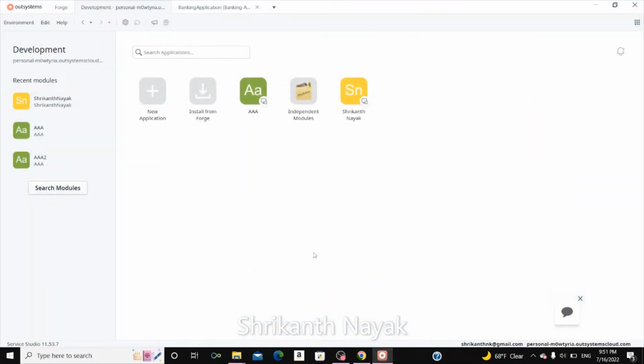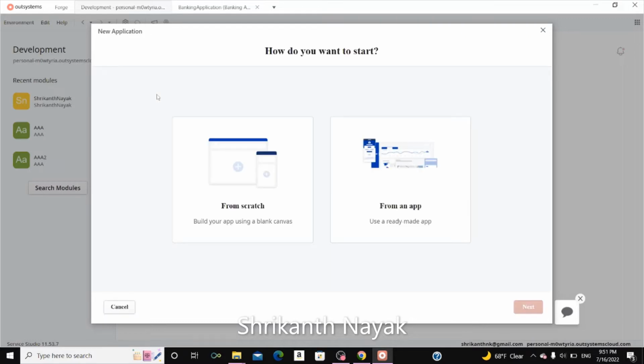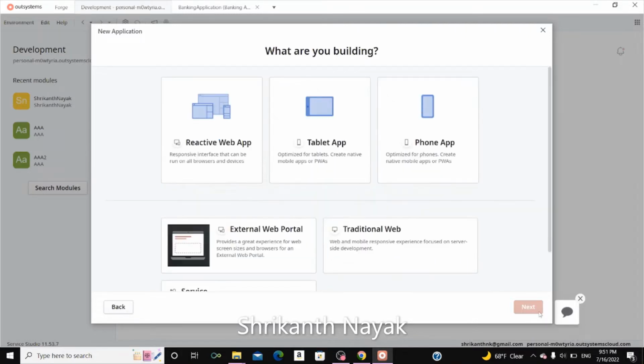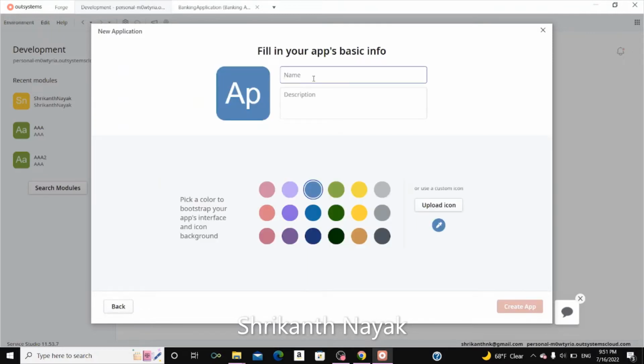Today we will create our first reactive web application in our system. To do that, I'm going to create a brand new application. Click on New Application. I would like to select from scratch. Then I'm going to select Reactive Web Application. Click on Next. You can provide your application name here.